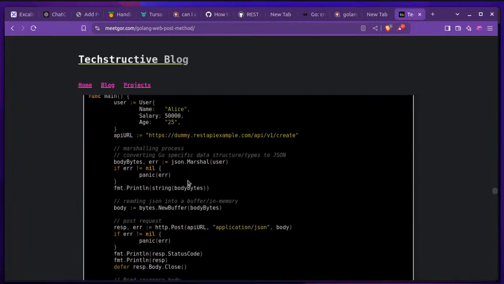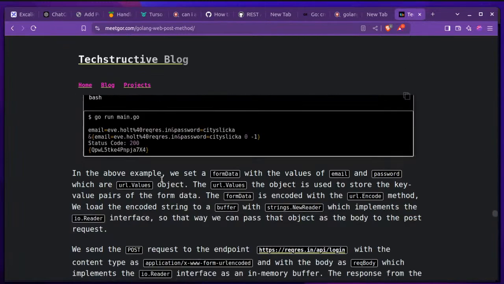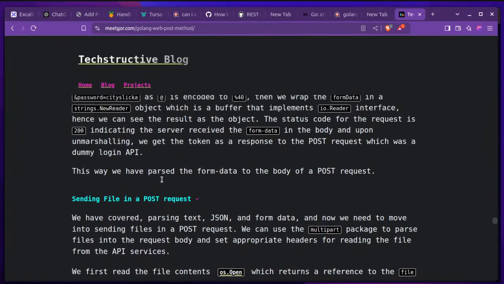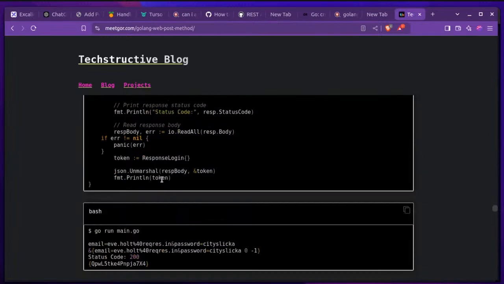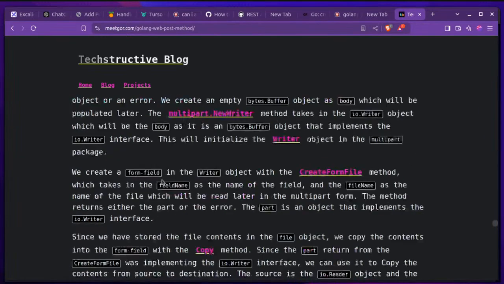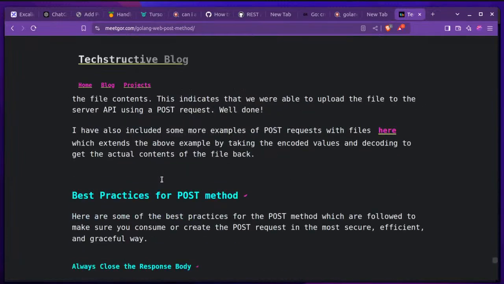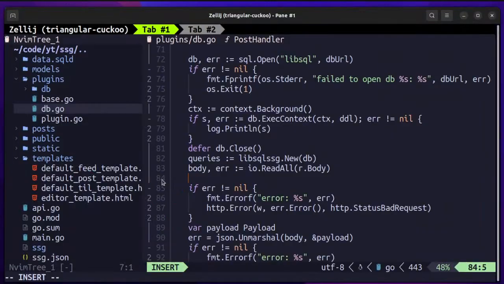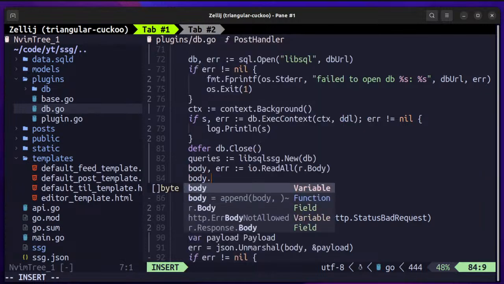So yeah, sending form data in post request, and also accepting the data in the form request. There are some nuances that we can explore right here. I think I have not covered it here, maybe. Okay, so anyways, this will be body dot.